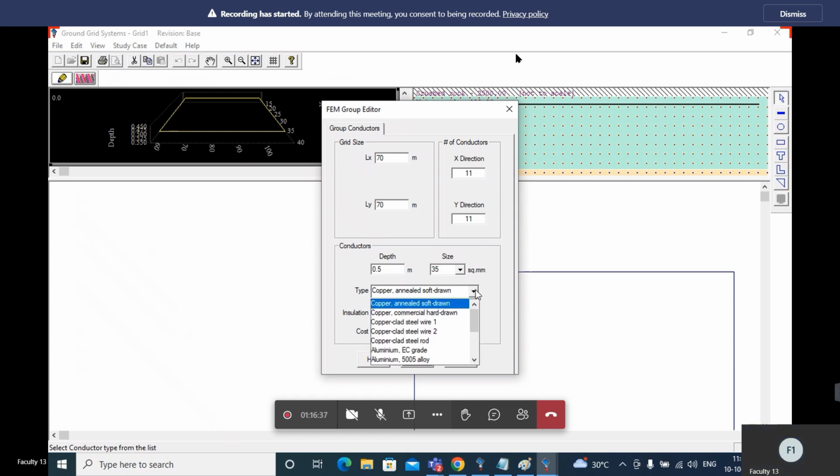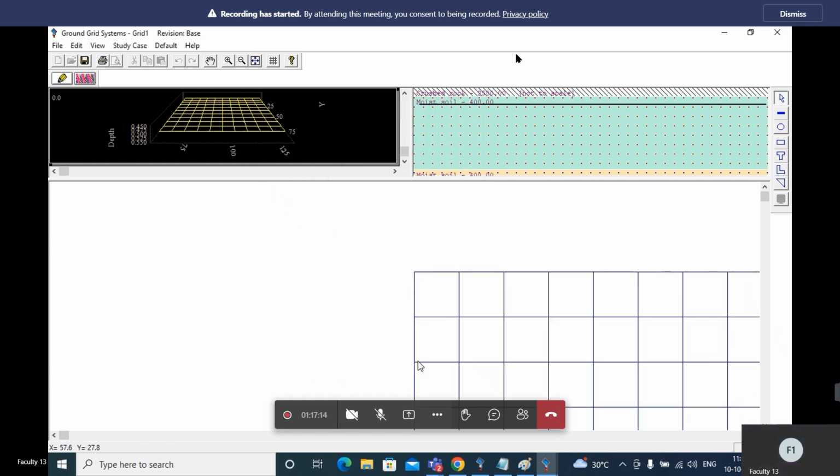Here I'm going to use copper annealed soft bronze. Last time I used a copper clad steel rod for that conductor, right? I used that type only for the rod. Now I'm using this type, copper annealed soft bronze. The insulation type of that conductor, I'm going to use bare type. This is one of the insulation types, like rubber type insulation, XLPE type insulation, like that. And then give OK.